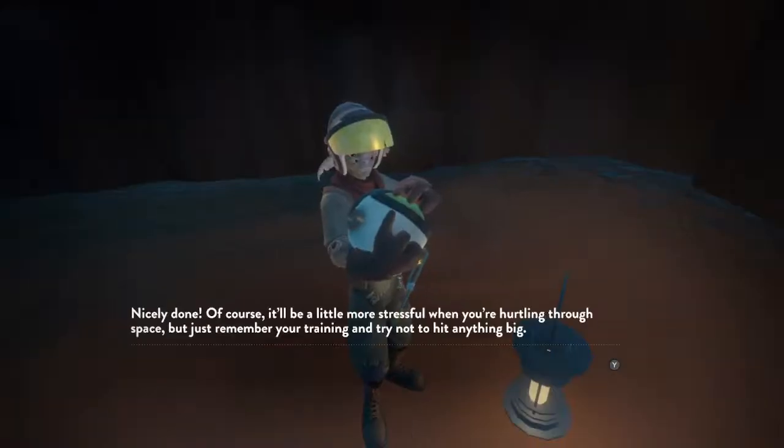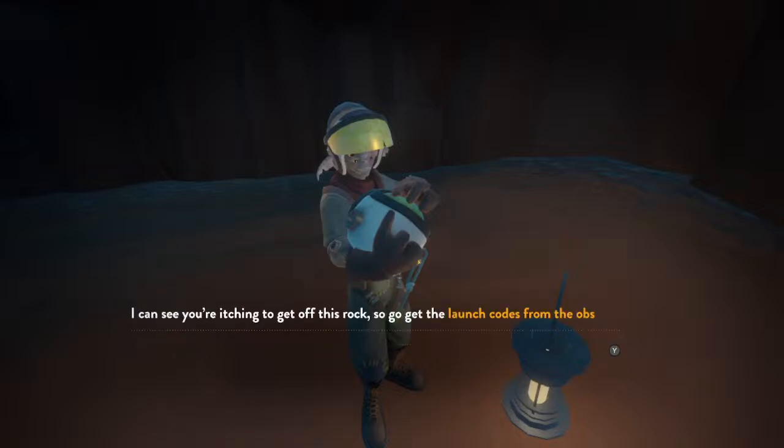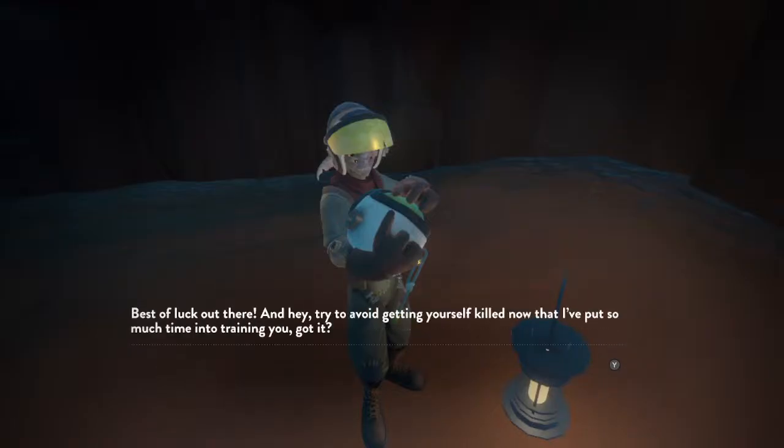Nicely done. Of course, it'll be a little more stressful when you're hurling through space, but just remember your training and try not to hit anything big. I can see you're itching to get off this rock, so go get the launch codes from the observatory and get out of here already. But best of luck out there. And hey, try to avoid getting yourself killed now that I've put so much time into training you.